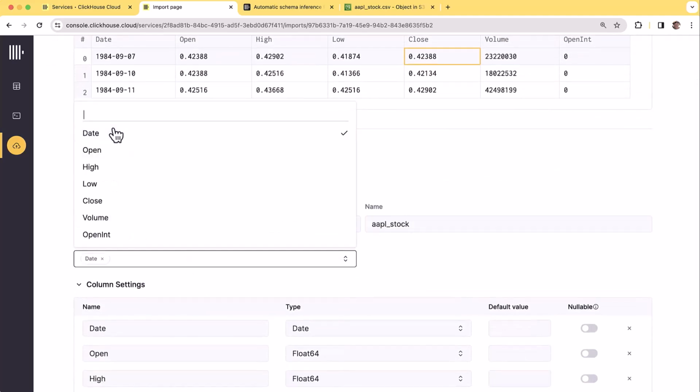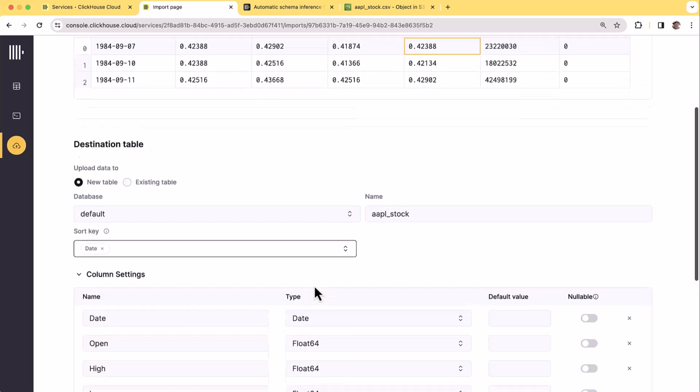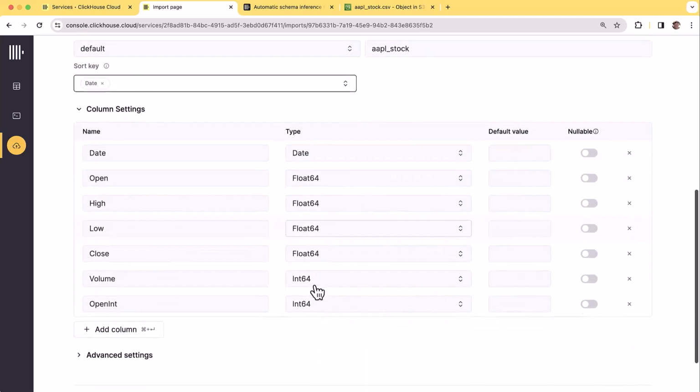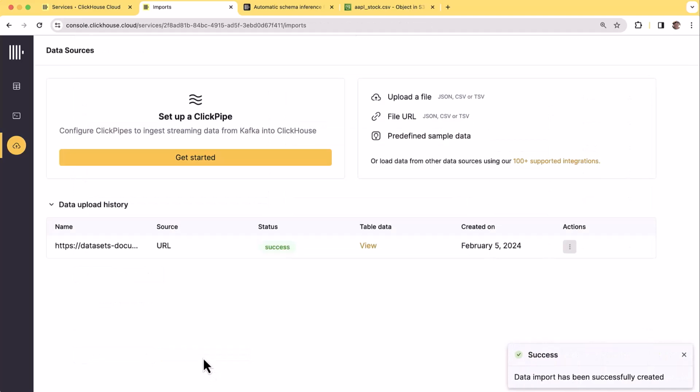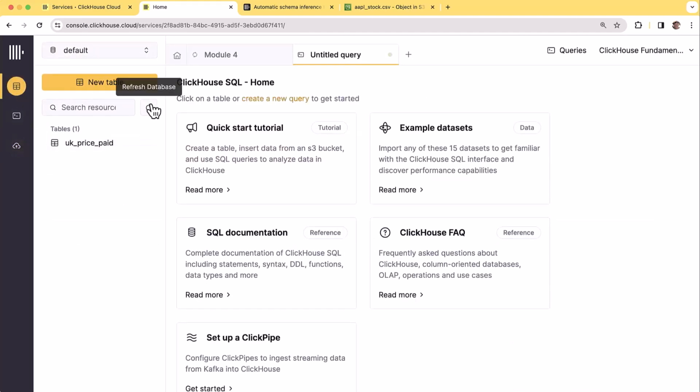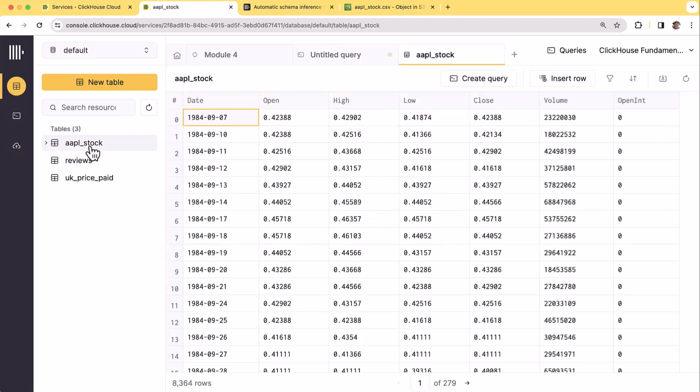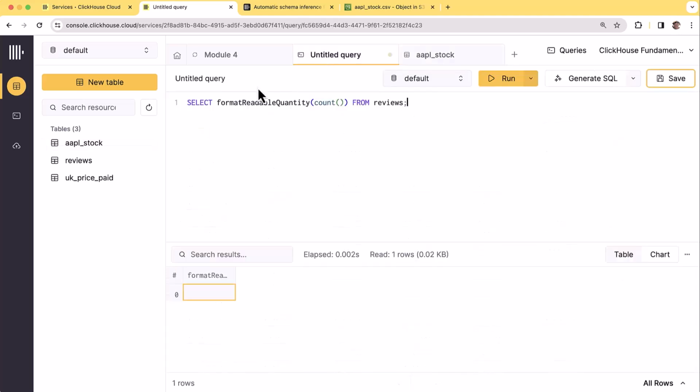Notice I can pick the primary key, which would probably be the date in this case, or I suppose I could add a couple columns. And then that's it. You can just click the button at the bottom of the page. It starts it as like a task, but that's just a CSV file. I'm not surprised that that happened very quickly. If I go over here and refresh my table list, I can see that Apple Stock is right there. So that was a super quick way to grab a file off of S3 and insert it into ClickHouse Cloud.